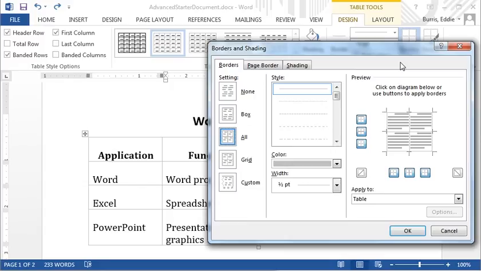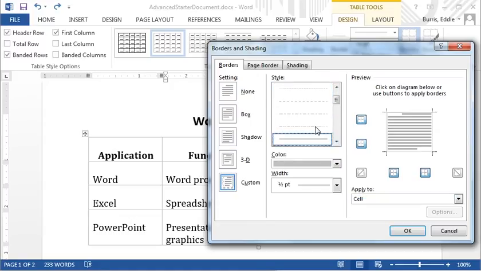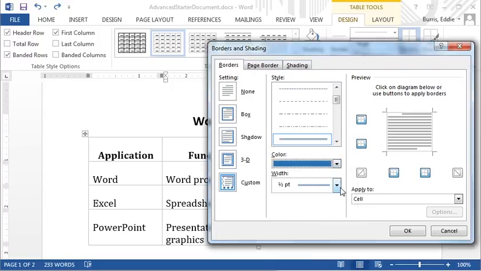However, since we started from a table, we have the option of applying our change to the paragraph, to the cell, or to the table as a whole. I'm going to elect to have the changes applied to the cell. Now I'm going to select a custom border. I'll specify the line style and the line color. And let me choose a line width here. And finally, I need to specify which edges of the cell should be affected.